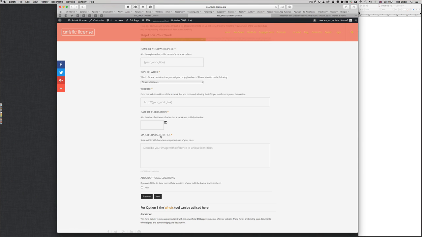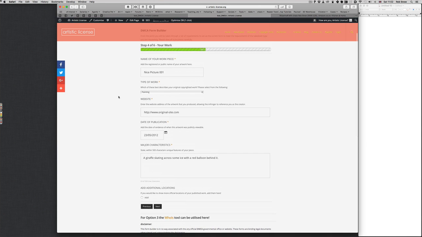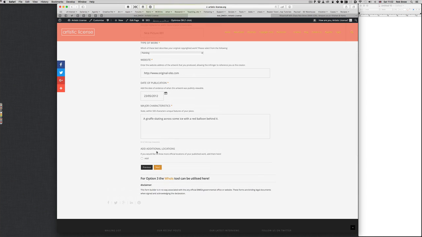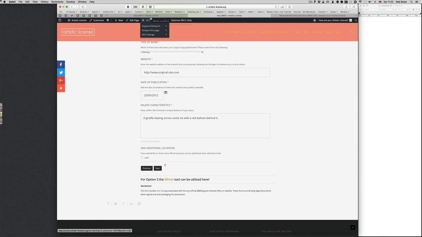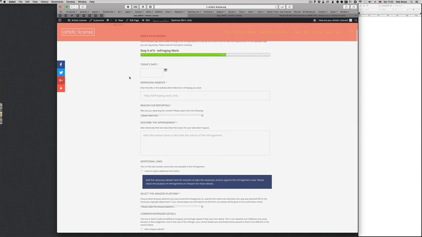So I'm going to do the same thing on the agent one. If you're acting as an agent, painting, nice. Okay, so that's basically all set up. I'm not going to put an additional link, so I'll show you the difference between the two. Go forward. This one then should be onto the infringing section.